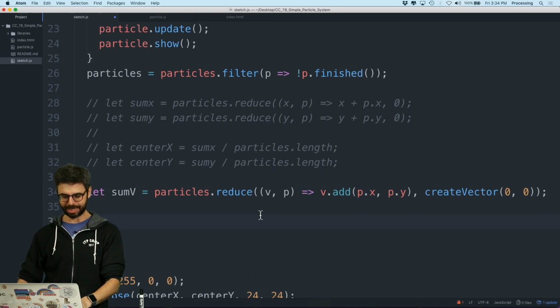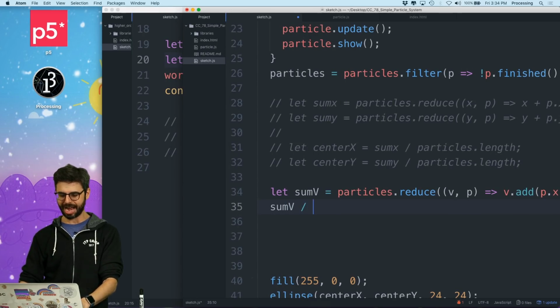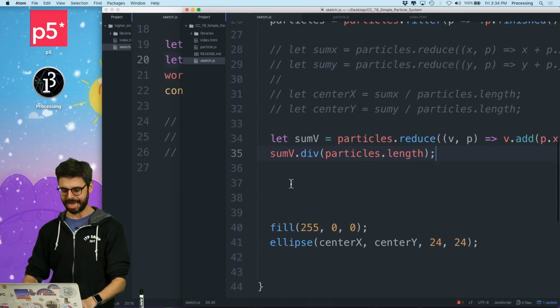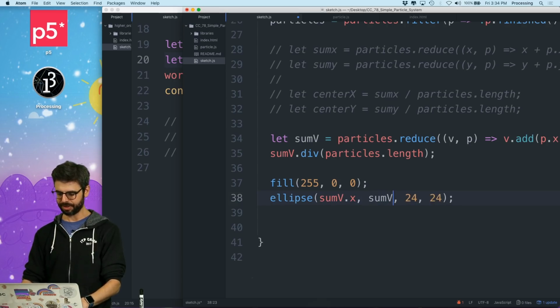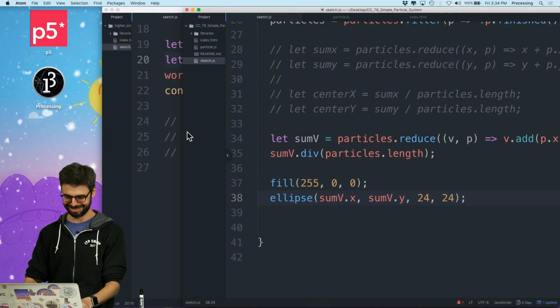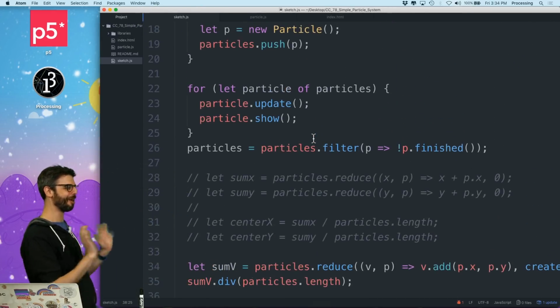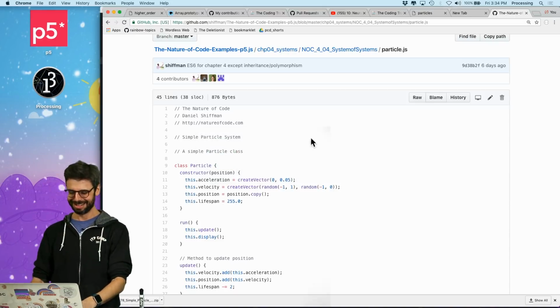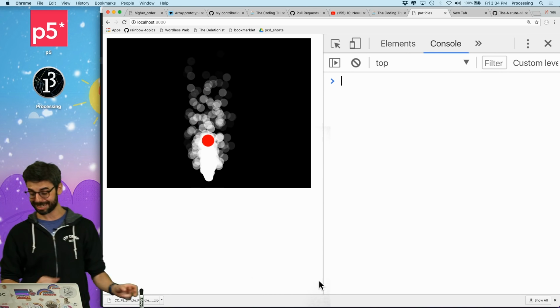And then I'm going to say sum v divided equal particles.length. Oh, I can't do that. It's a vector, I have to use the divide function. Divide by the total number of particles. And then I'm going to say sum v dot x and sum v dot y. So let's see how this goes. Are you actually still watching this video? Because I'm going off the deep end with all these things. Okay, let's go back to my sketch. Same result. So that's working to calculate the centroid.